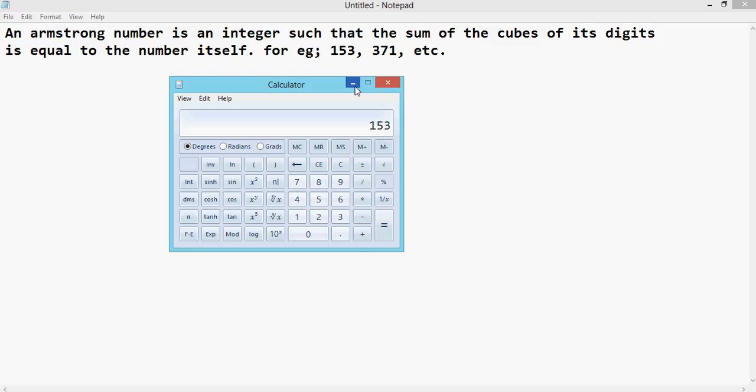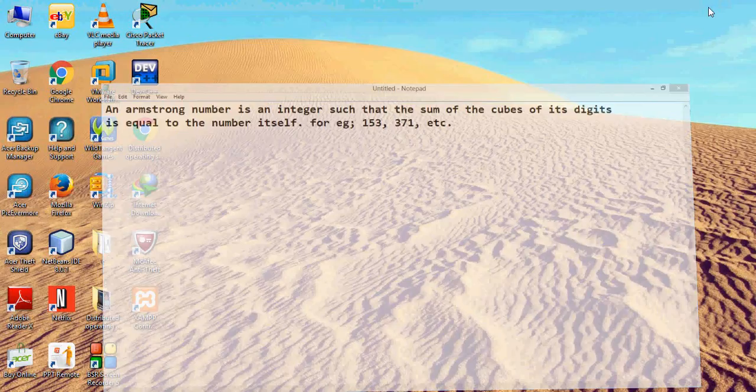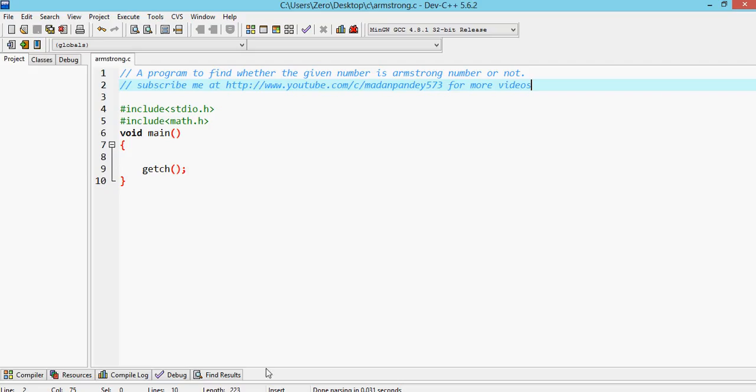So let us write a C program that finds whether any given number is an Armstrong number or not. Let's get started with the C compiler. I have a skeleton framework already ready here. I'll get started and declare a few variables. Don't worry, this is the way you will get started in an examination also.